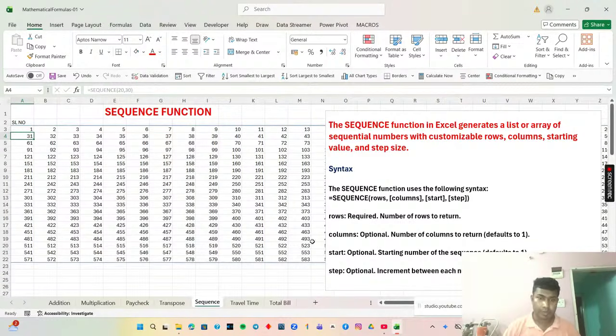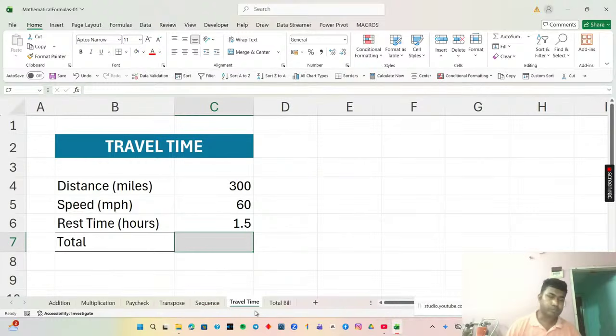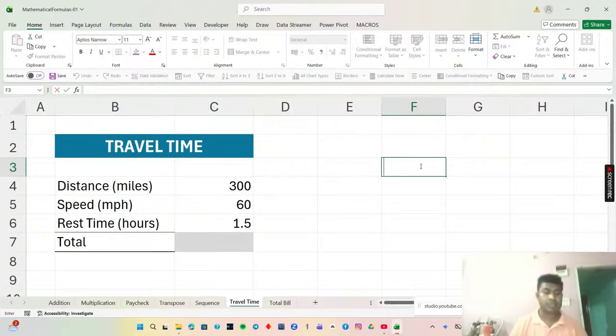Okay. Now we will find the travel time. So we know that there is a formula of speed and distance. Okay. So we know that speed is equal to SP. Now in this workbook, I will show you how to find the travel time. Here, this distance is given in miles. The speed is given in miles per hour, and rest time is given in hours.